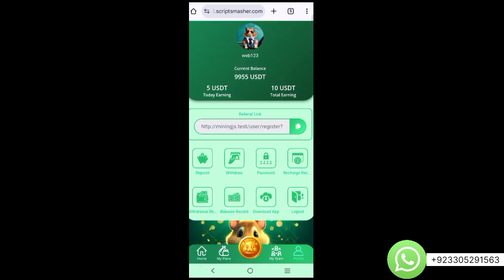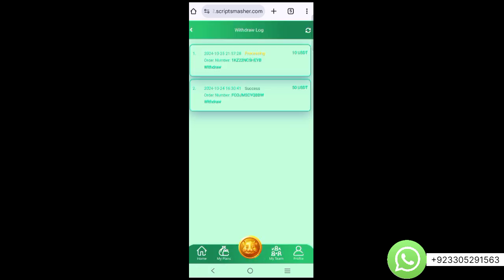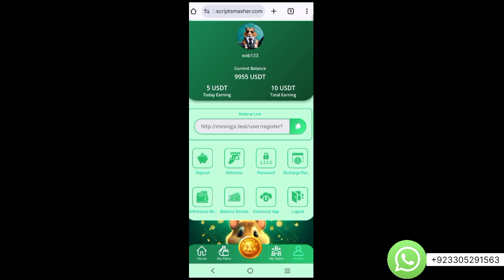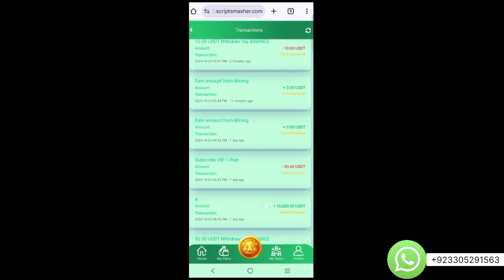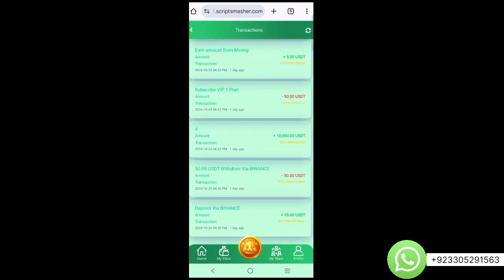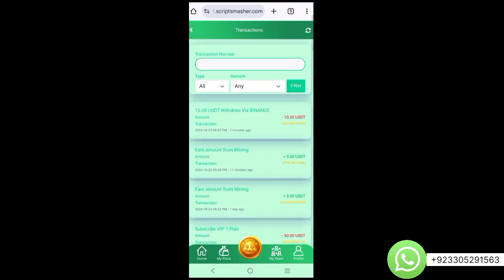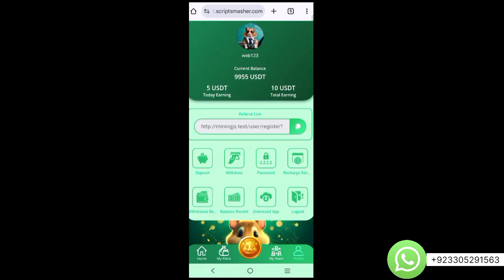And here you can see withdrawal records. This is a withdrawal record. Here you can see all your balance records: balance, add, subtract, each and everything. You can see all your records through the transaction ID. Here you can click to download the app of this website, and there is a logout option.